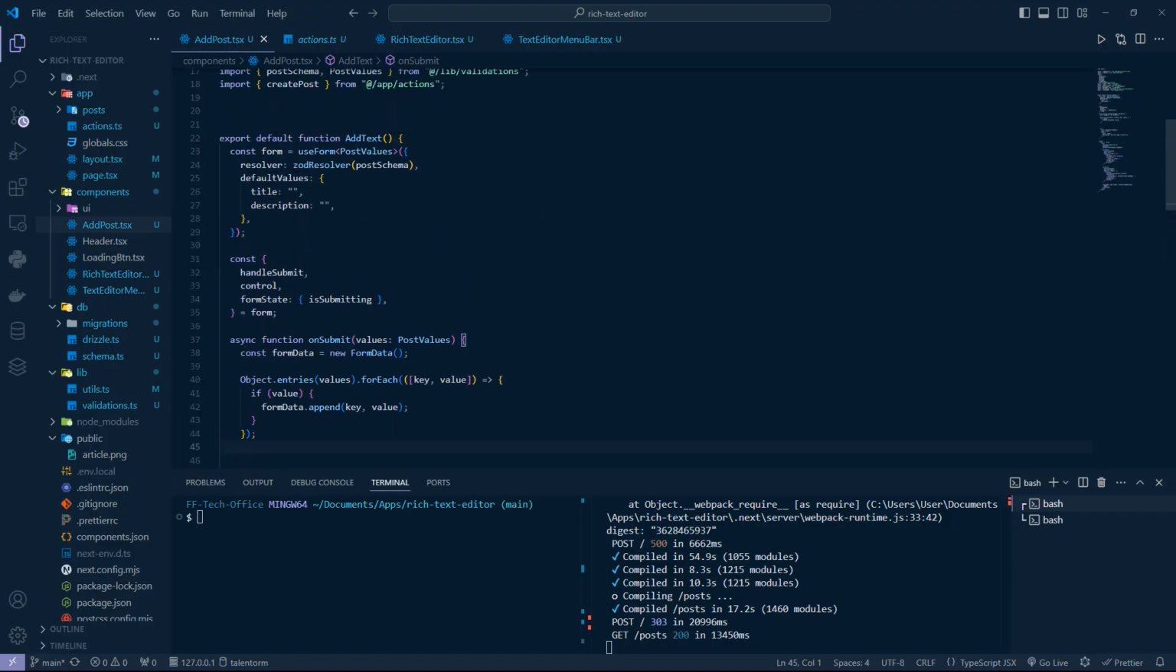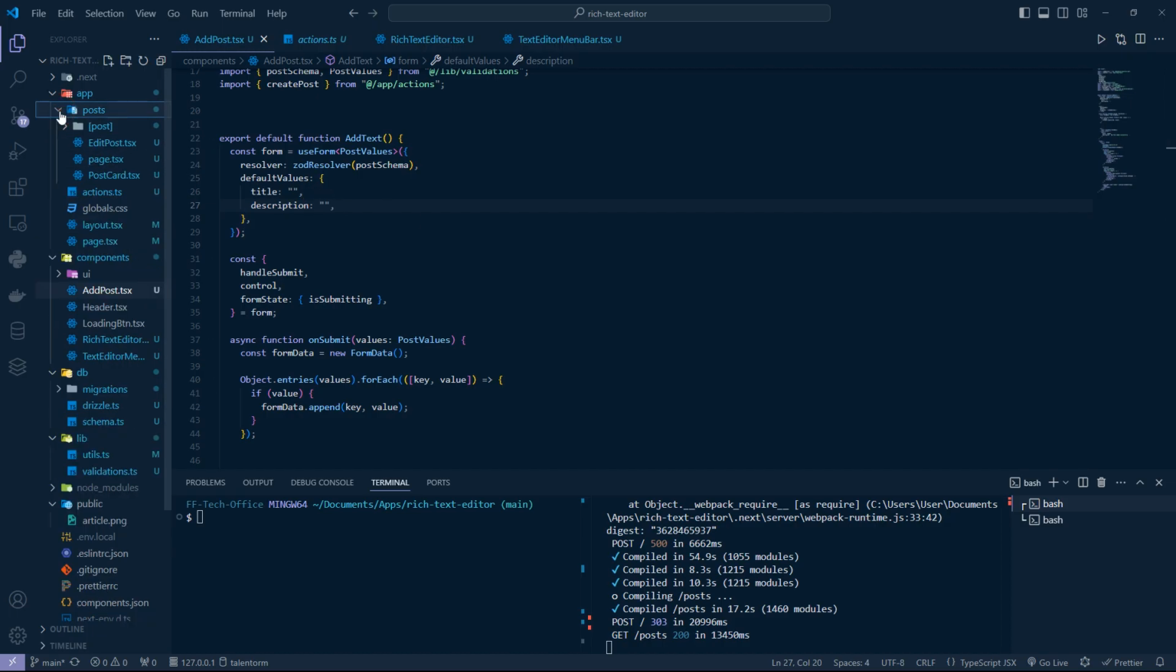In our add posts component, I would like to show you something that we're doing with the form, React Hook Form, right? We've got default values that we have here. It's an empty string, right?